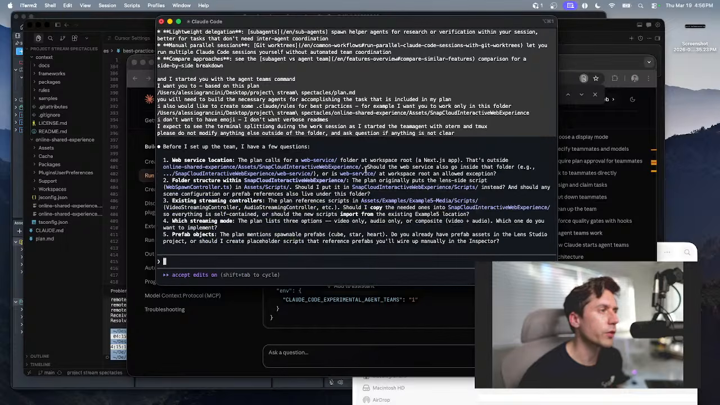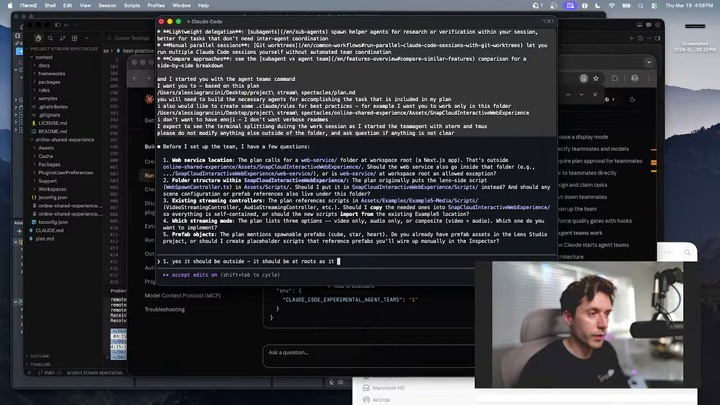So there are some questions. Before I start the team, I have a few questions. Web service location. The plan calls for our web service folder at the workspace root. That's outside the online shared experience. Should the web service also go inside that folder? Okay, so for number one, we say yes, it should be outside. It should be at the root, as it is a different project. It is a website.